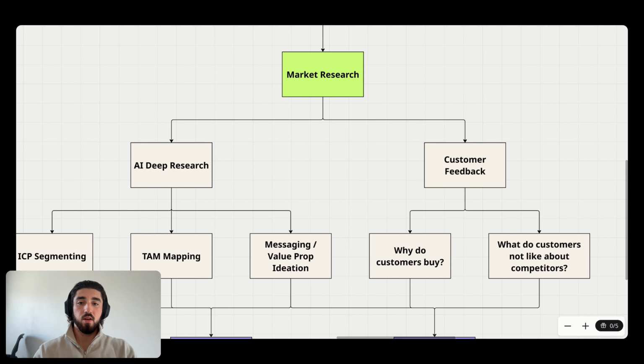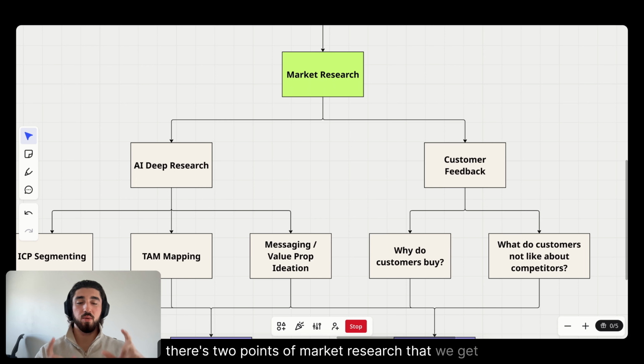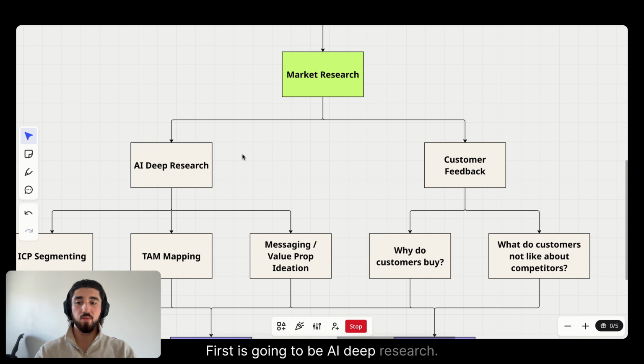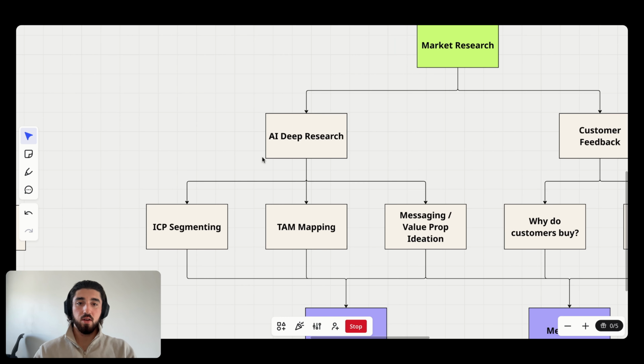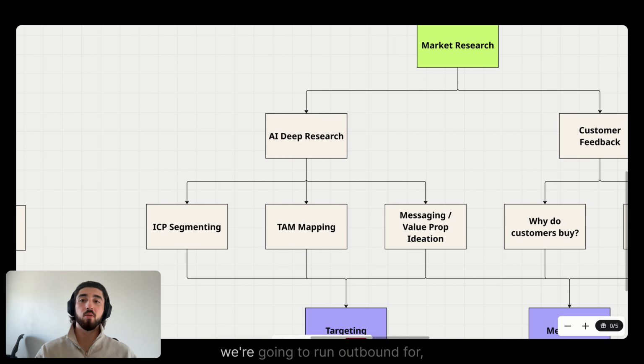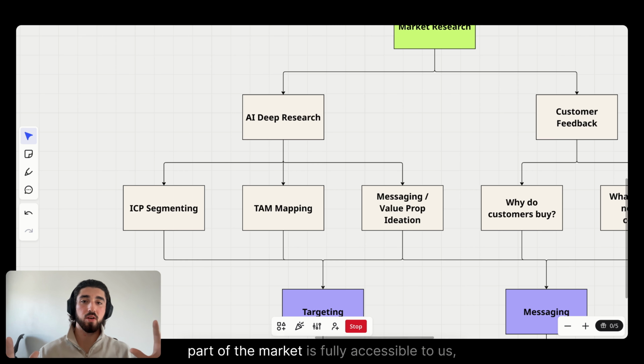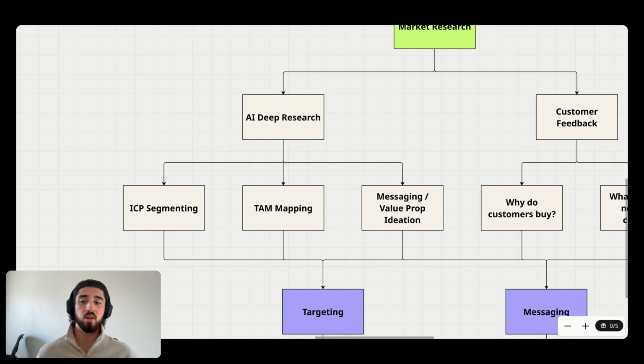There are two points of market research that we need when it comes to developing our strategy. First is going to be AI deep research. With whatever data we have around a company that we're going to run outbound for, whether that being ourselves or another client, we're going to do the following. We're going to do ICP segmenting, so lay out the ideal customer personas, and then segment them according to priority. Map the TAM to see what part of the market is fully accessible to us, what we can actually go after, and what ICPs fit within that.